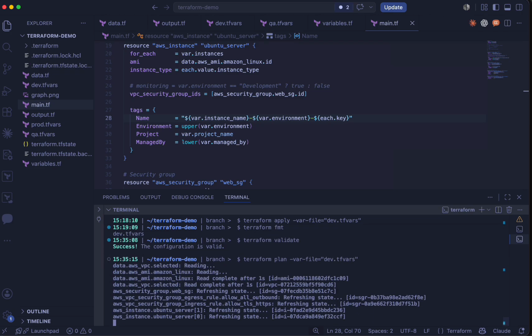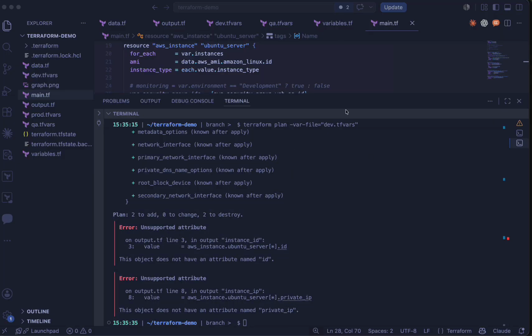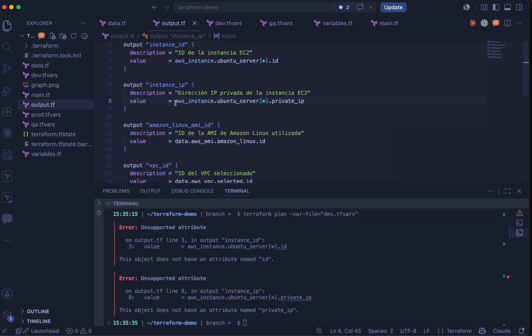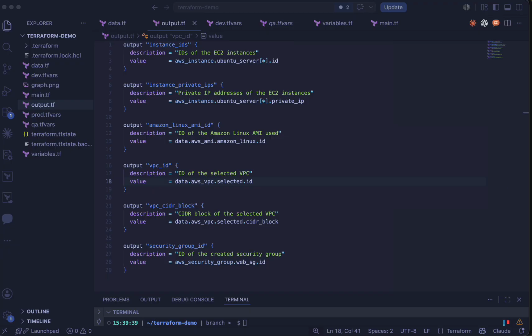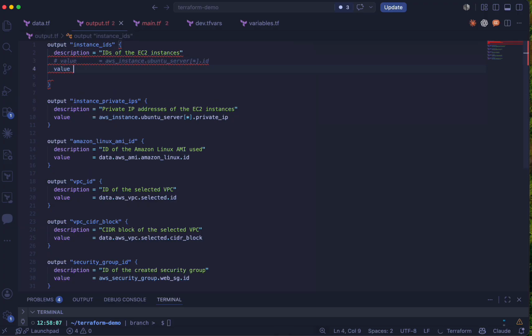Let's validate our changes. Oops, we found another error. This is actually expected. Earlier, when we introduced count, we also had to update our outputs because the resource was no longer a single EC2 instance. Now we've replaced count with for_each, and the resource type has changed once again. Since we're now using for_each, our resources are stored as a map instead of a list. That means we need to iterate through every EC2 instance and build a new output. This output will return the IDs of all the EC2 instances created by Terraform. The description simply explains what this output contains.